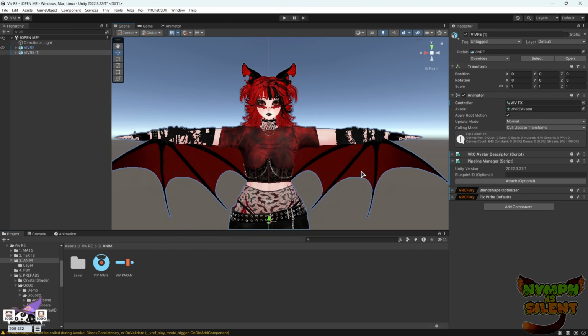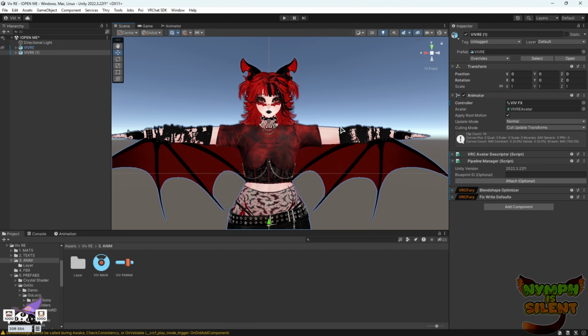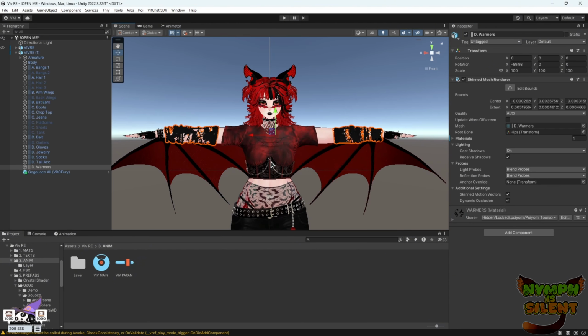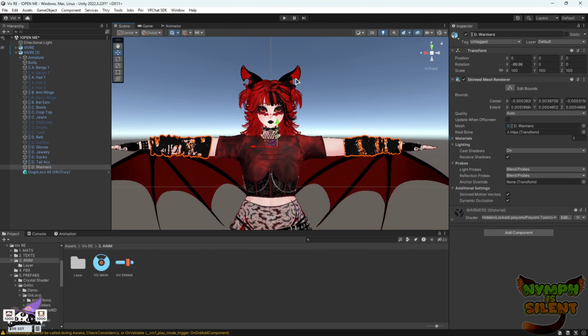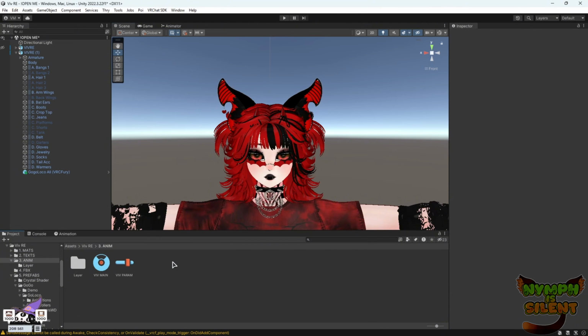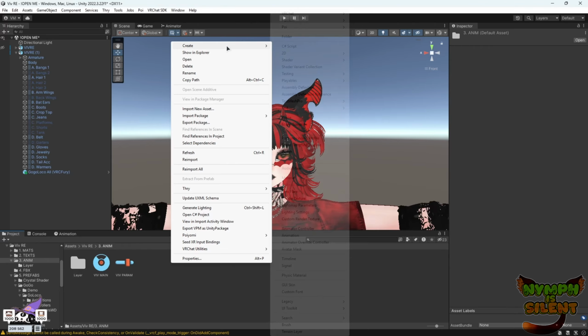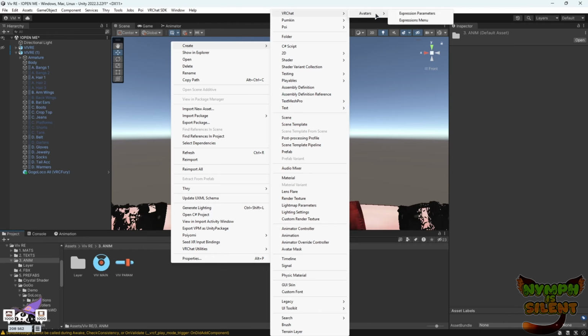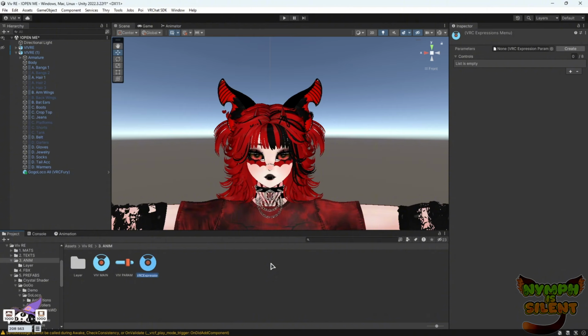So let's go ahead and start with just the ears. Okay. So we'll turn the ears on and off. So what we will do first is I'm going to actually make a new menu. And this is going to be my body menu.